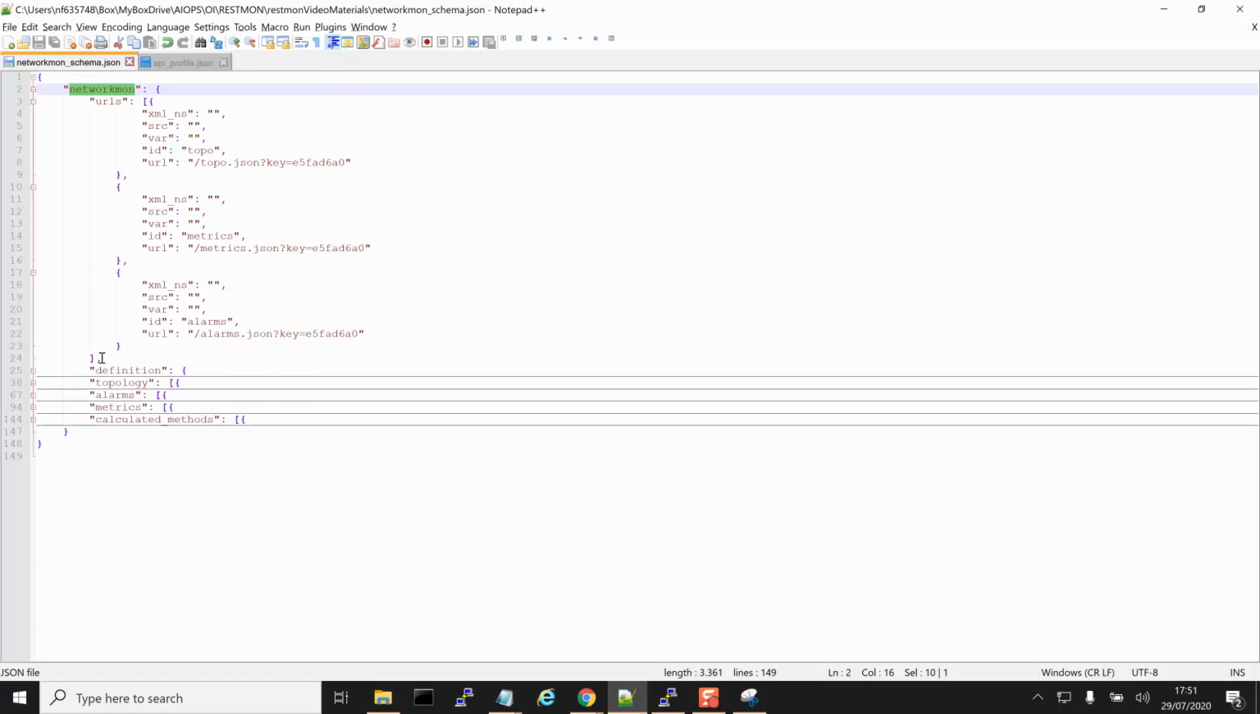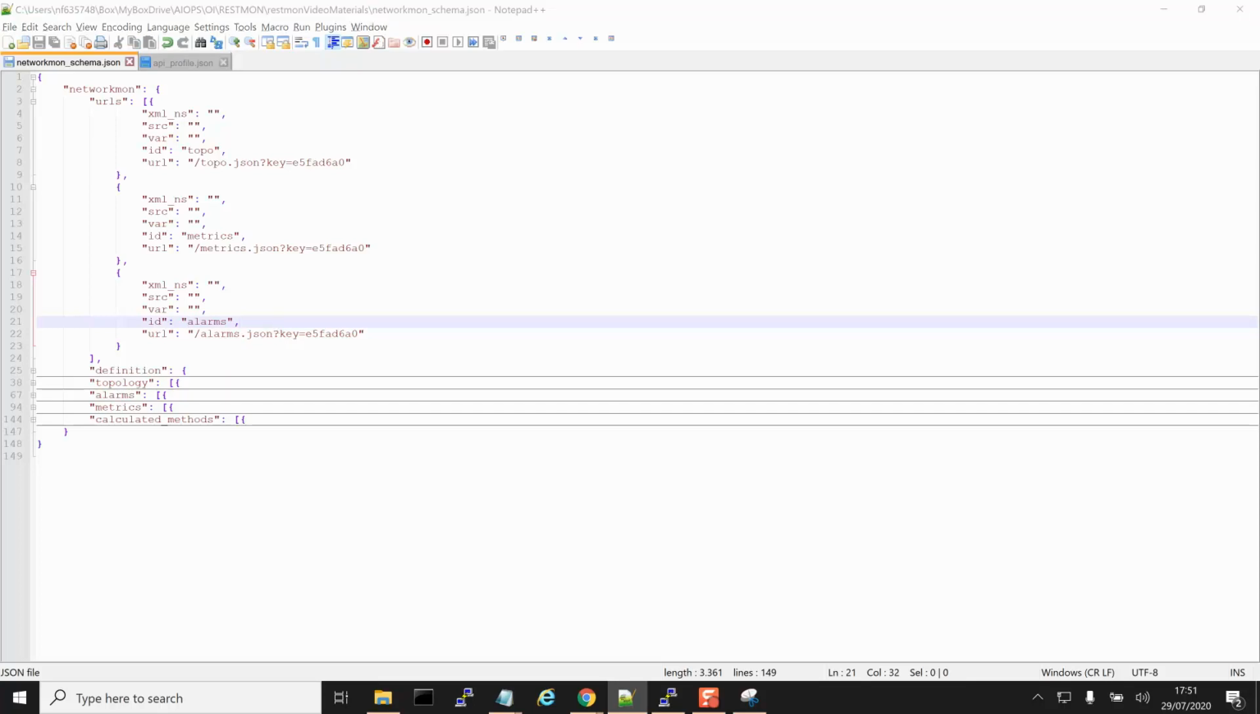So we have different blocks. The first and most relevant block is URLs, right? So in the URLs, it just defines the different endpoints and it gives an ID for each of them. As you can see, there is an endpoint for topology, another one for metrics, and alarms. We can also use variables and several authentication mechanisms to log into the API.